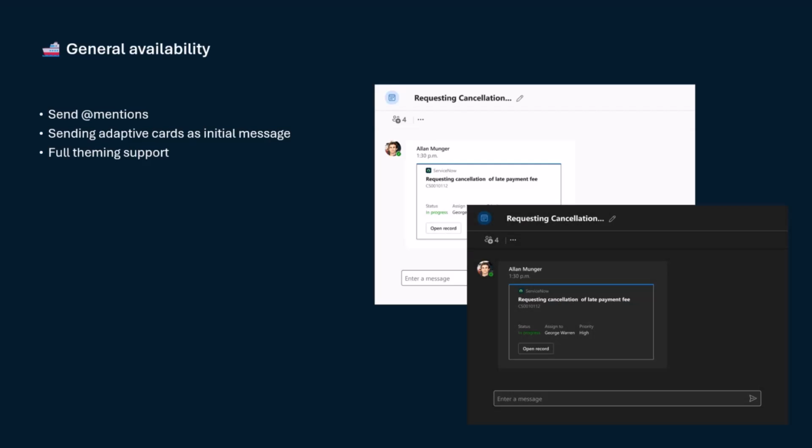Also, we want to build full theming support. Right now, we only support light mode in web, which in Fluent would be called the web light mode. We're bringing in full theming support, not only for the themes that we support at Microsoft, which would be dark, light, Teams light, but for any type of application, so you can bring your own theme and render the chat components so they look very similar to the rest of the look and feel of your application. So that's our general availability. That will create the first V1 of these components as part of the toolkit.